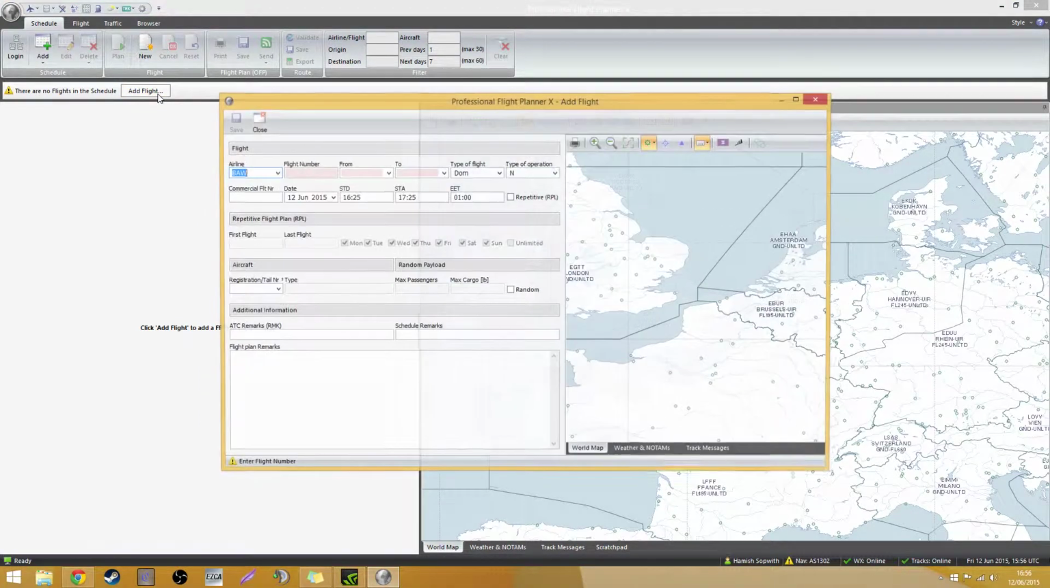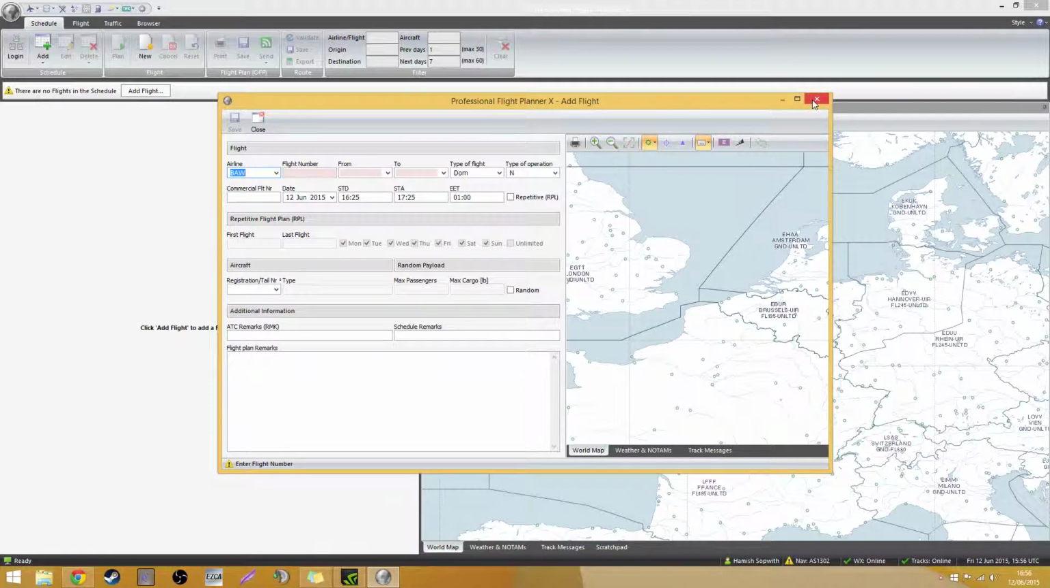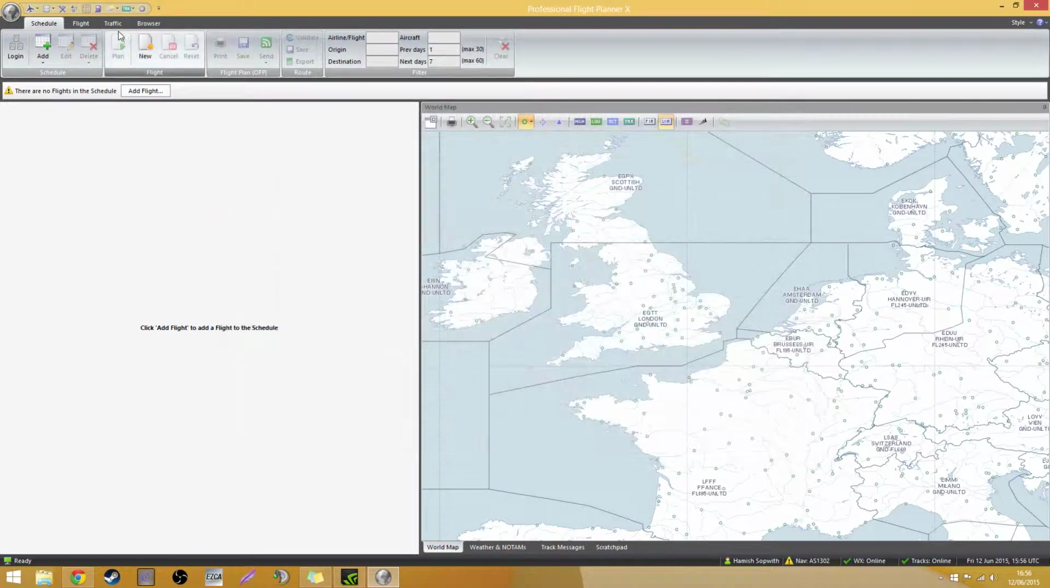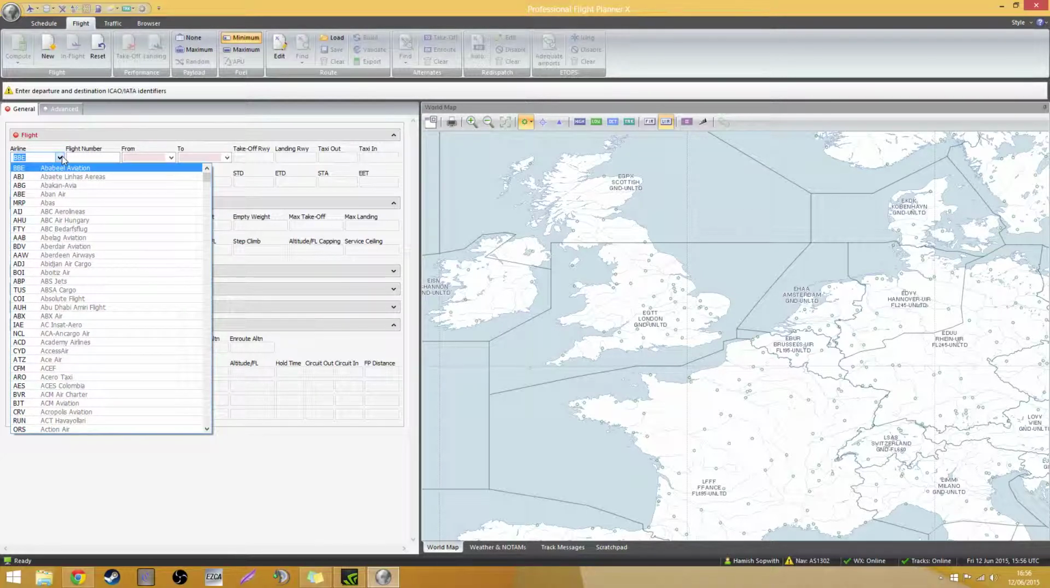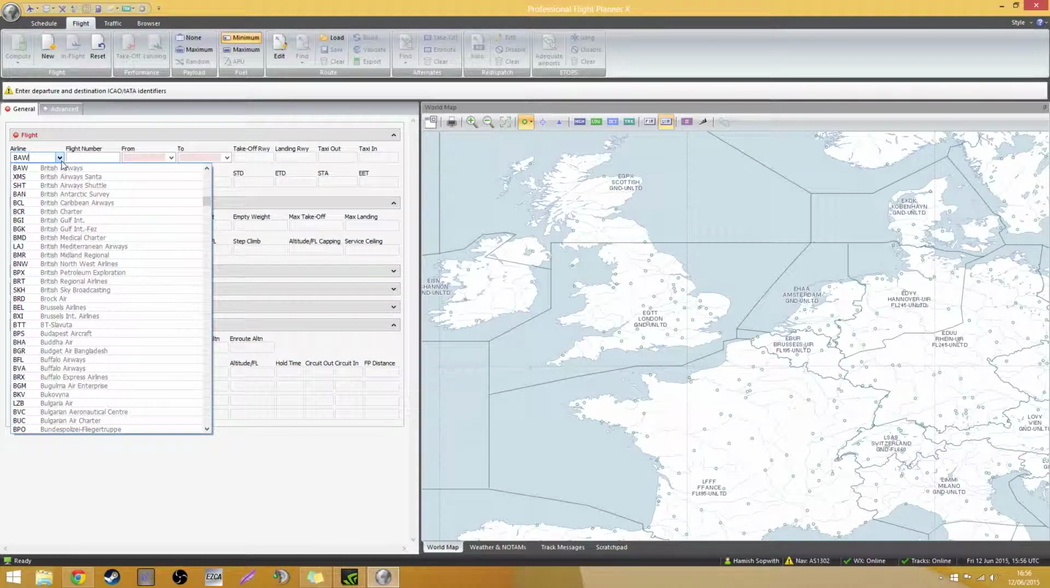Don't click just add flight, because it comes out of that window, I'm not sure why you'd want to use that, but obviously maybe you would. You always click new here, and it gives you this window. Some of you will be familiar with this. So we've already got it as BAW. If we were to click that, BAW, British Airways. So there you go, if you want it like that.